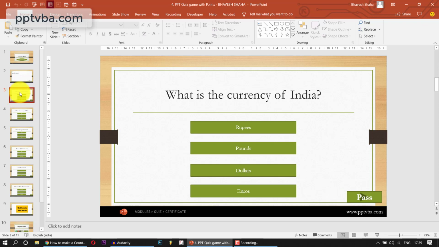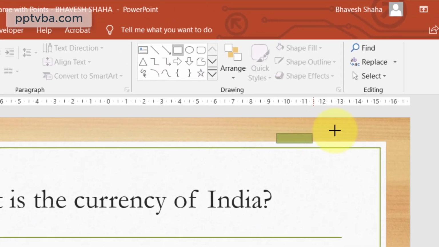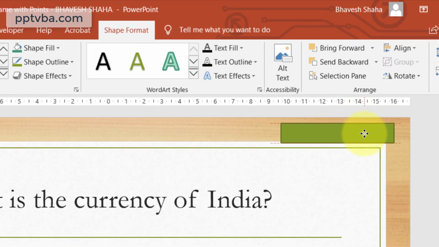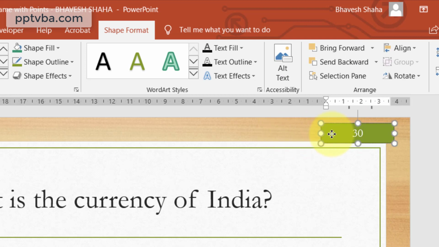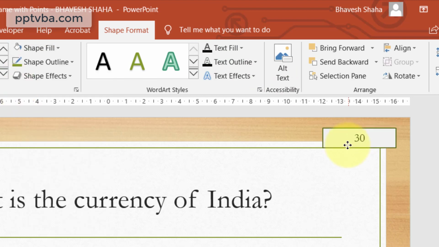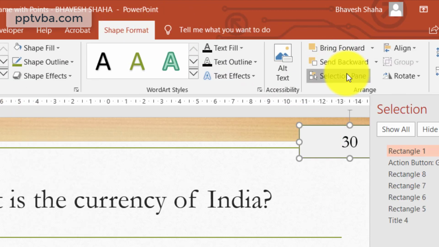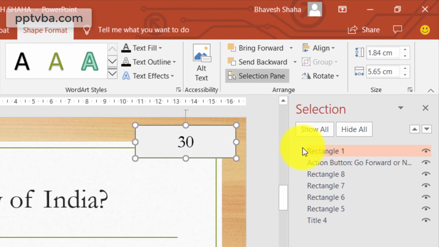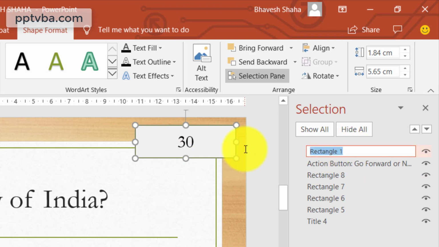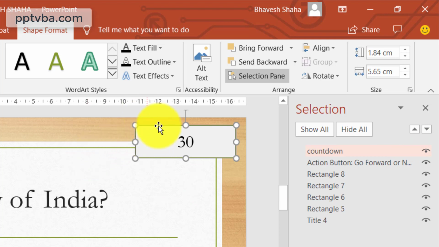So go to your first question slide, take a rectangle and draw it over here. I will be having a countdown for 30 seconds, so I'll type in this 30 and I'll just customize it according to my needs. Now select this rectangle, go to shape format, selection pane, and rectangle 1 is highlighted. That is the name of this rectangle. It might be different for you. So double click on rectangle 1 and type countdown. So now countdown is the name of this shape.